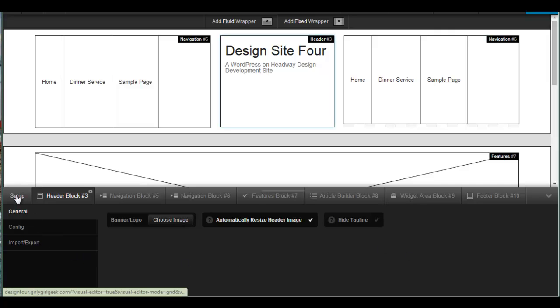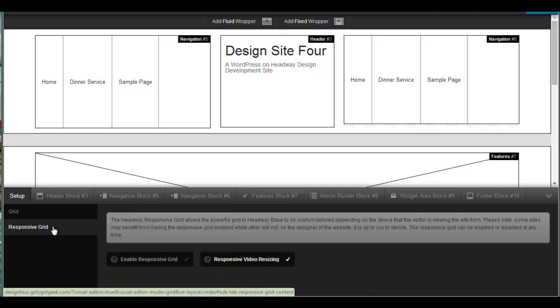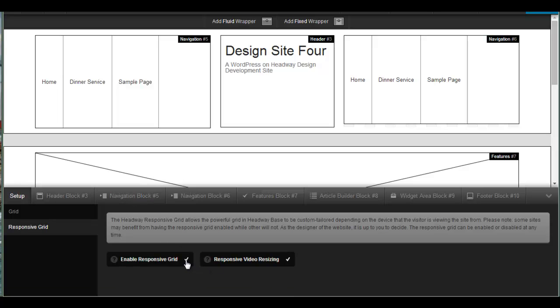I also want to make sure that I look at the setup button. Under this setup button, very, very important here, is to find this responsive grid. We want our websites to be mobile friendly, and Google loves responsive websites. So you definitely want to enable your responsive grid. This is going to make everything resize on smaller monitor sizes. So for example, a tablet, an iPad, an iPhone.